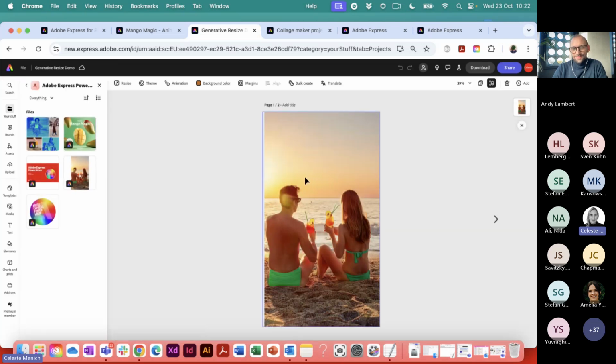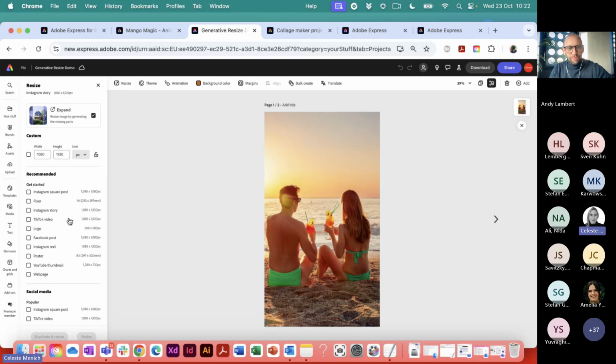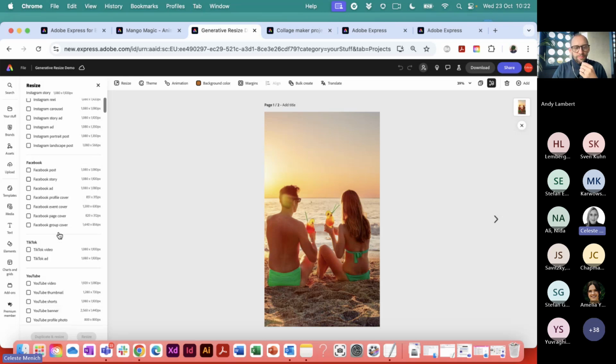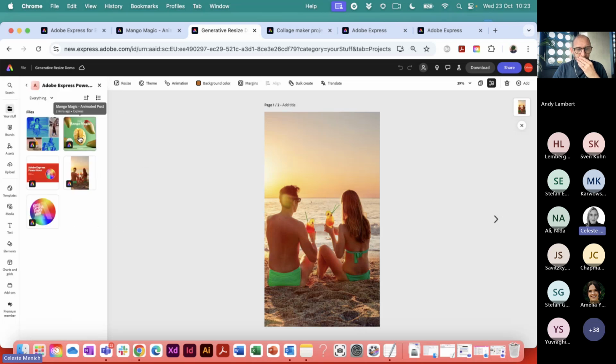When you're working with collaboration, do feel free to use projects to keep all your files and brands together. So when I hit the resize button, the next thing you can see is that I'm going to find something that's, for example, a horizontal format. Let's scroll into Facebook. Let's say I'm going to do my Facebook group cover here. I'm going to hit the resize button.